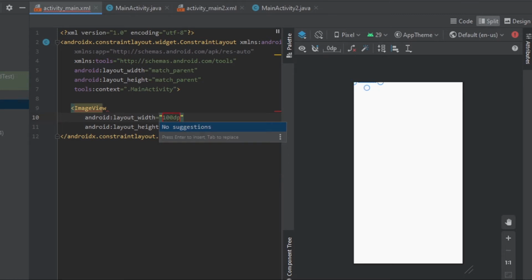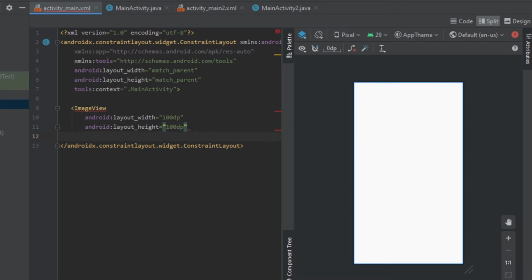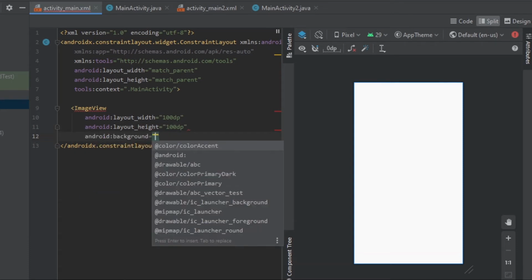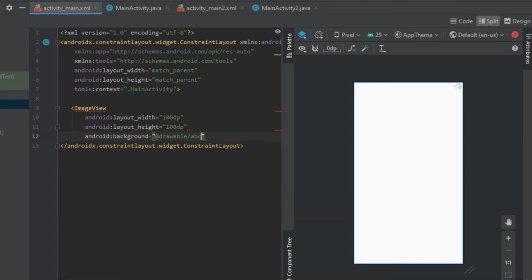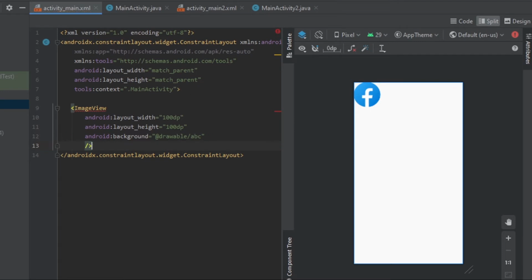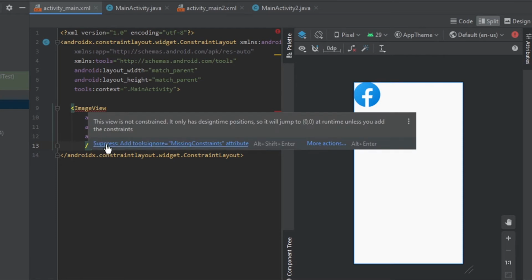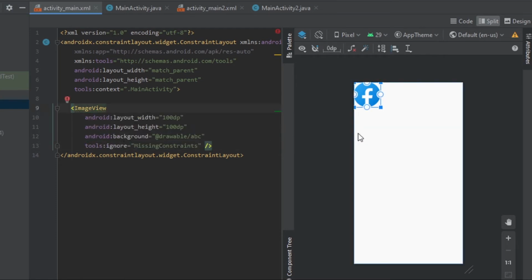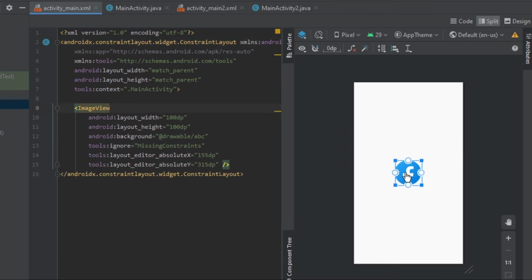Give it a width of 100 dp. Height also 100 dp. Now background drawable ABC, which is the image of the Facebook icon. Now close the tags. If you see the error, hold on the image view and click on this. Now let's drag it to the center and lock the constraints.